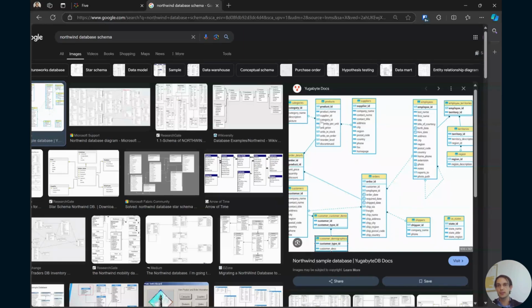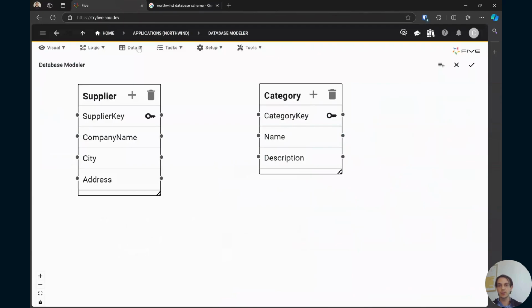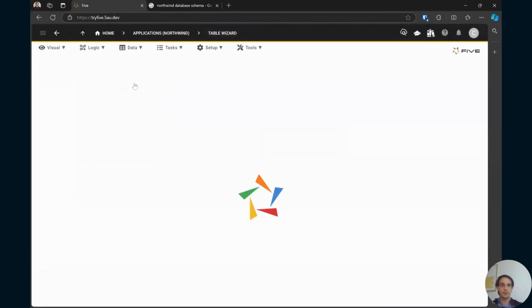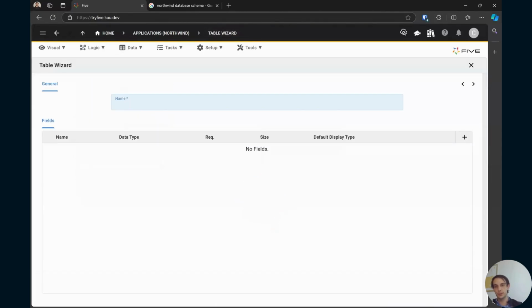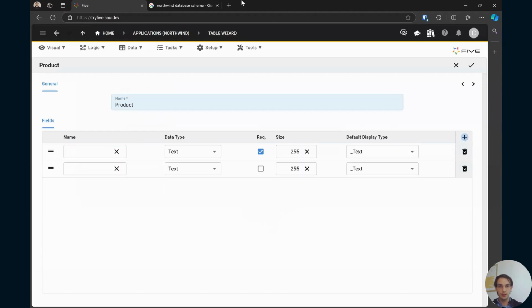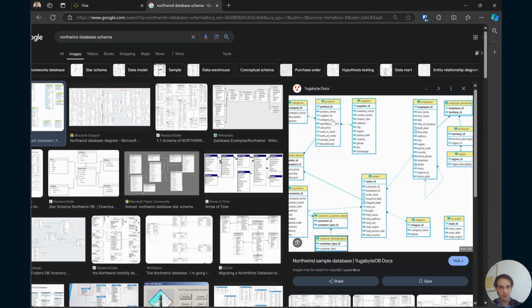First up, I'm going to go back into Five. And again, I'm going to go into my table wizard, which you can find right here, and I'm going to create a new table. So this one will be my product table. Let's give the product table a couple of fields. Let's go with 3 fields. We will come to the foreign keys in just a second. So we have a product name, a quantity, and a unit price. So let's just go with name, quantity, and price.